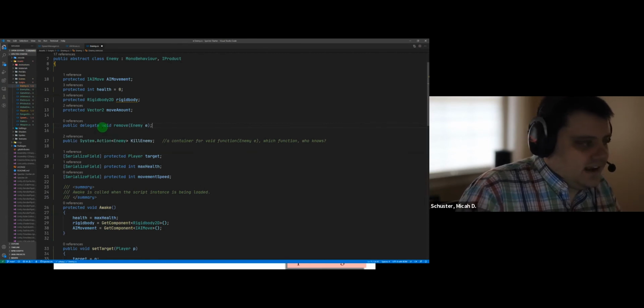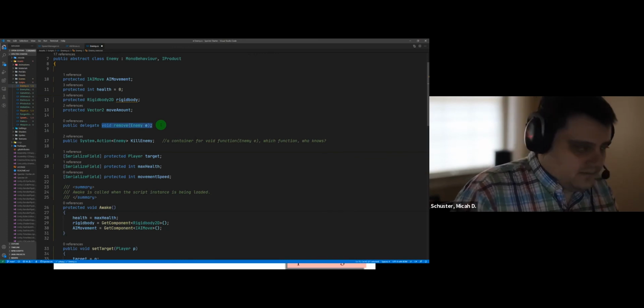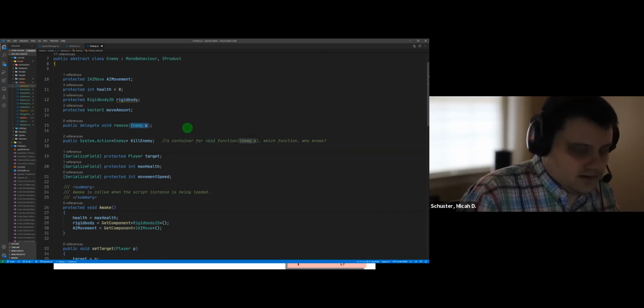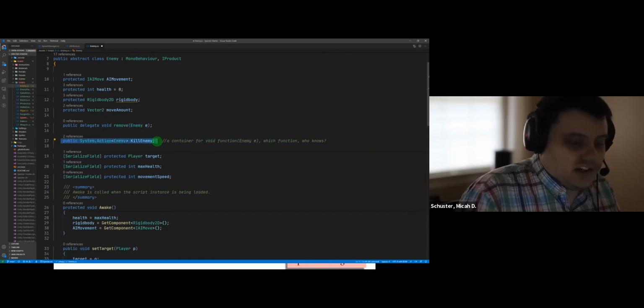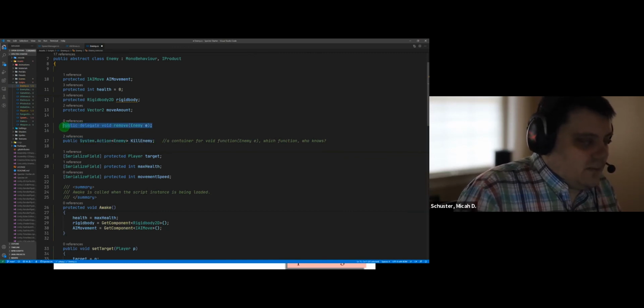So I create the delegate as what I want the signature to look like. So I could have a return type. With a regular delegate, you can have a return type and you can have as many arguments as you want. So that's a big difference between action. An action must be void, one argument. Whereas with a delegate, you have a bit more flexibility.